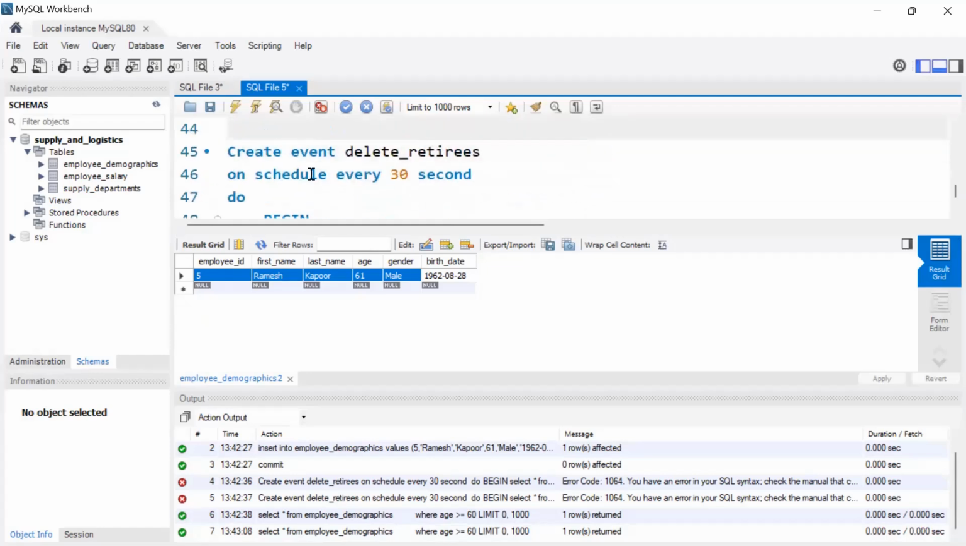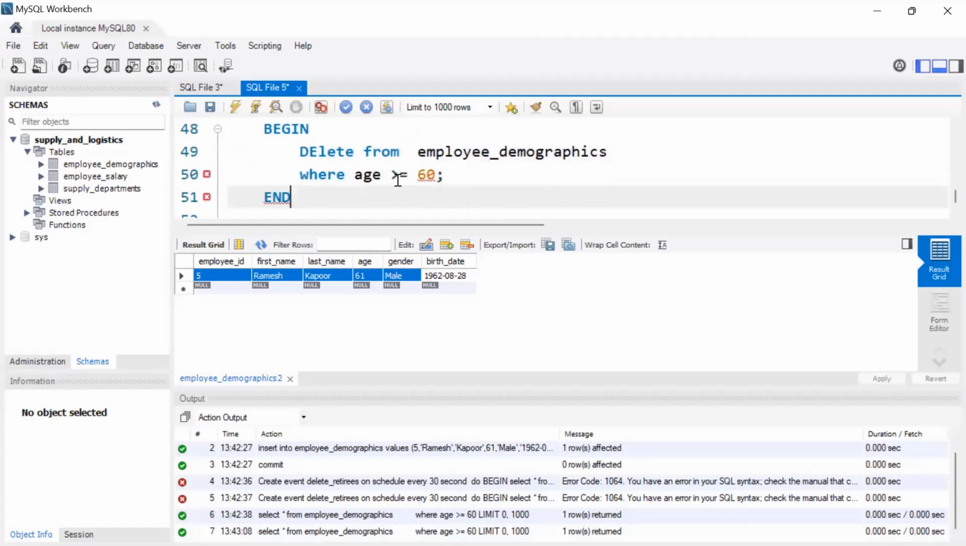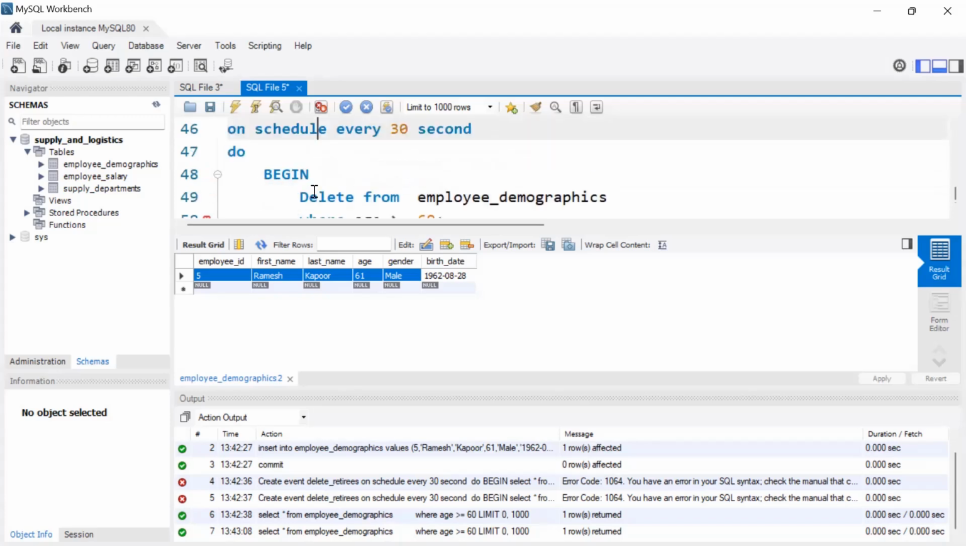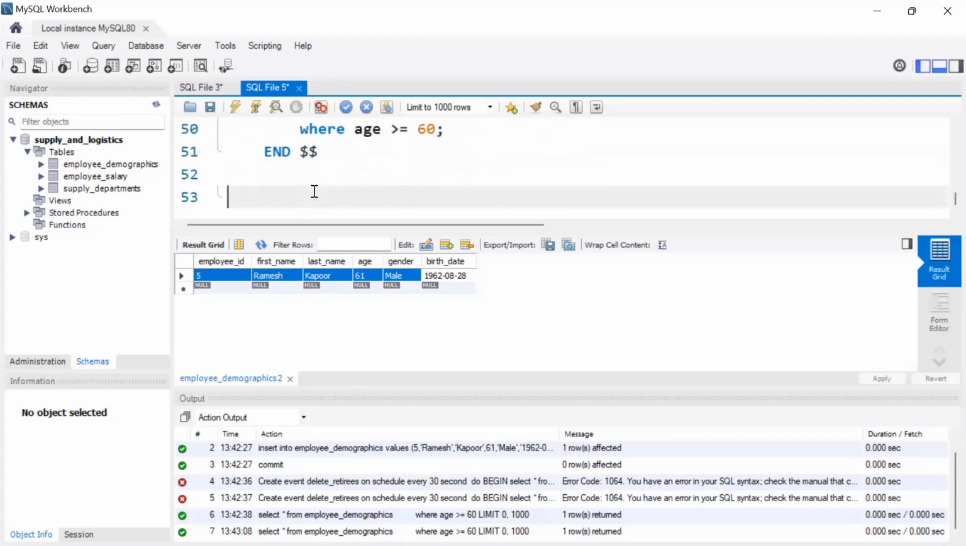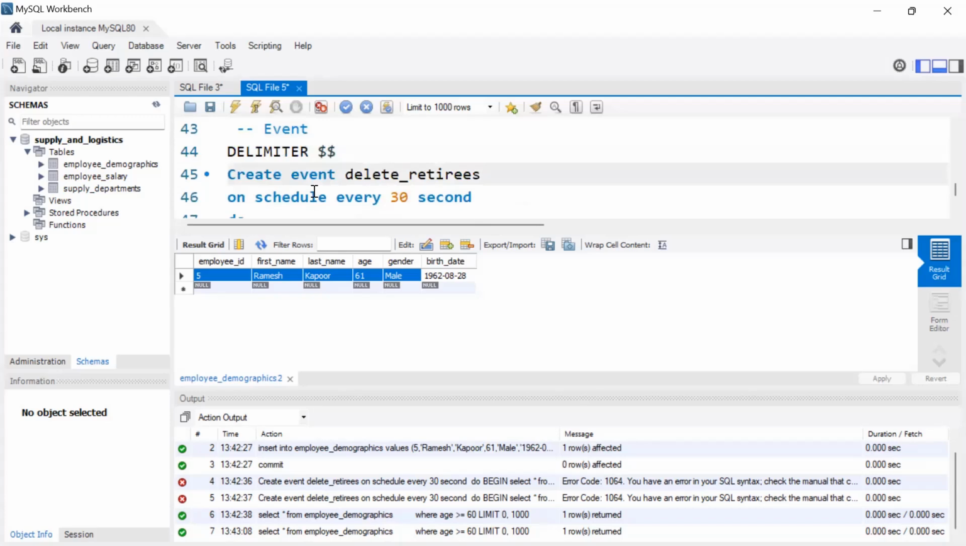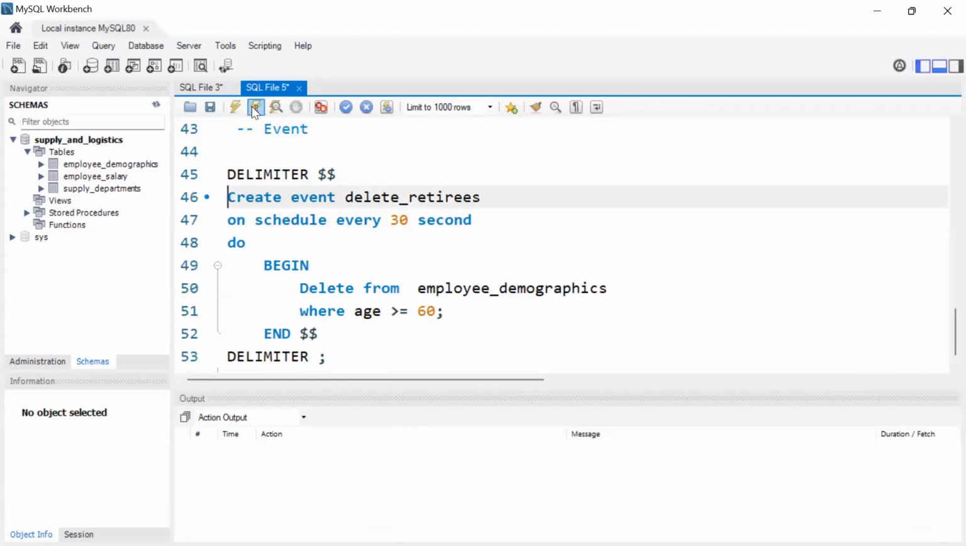What we are going to do is, on a schedule of every 30 seconds, we will check that particular table, and if there is a record which is having an age of more than 60, then we should be able to delete that record. That's why we have this delete statement here. And now we specify this delimiter here, and then we specify again a delimiter here, semicolon. This is how we are trying to create an event. Let's try to execute this. We should be able to get this.